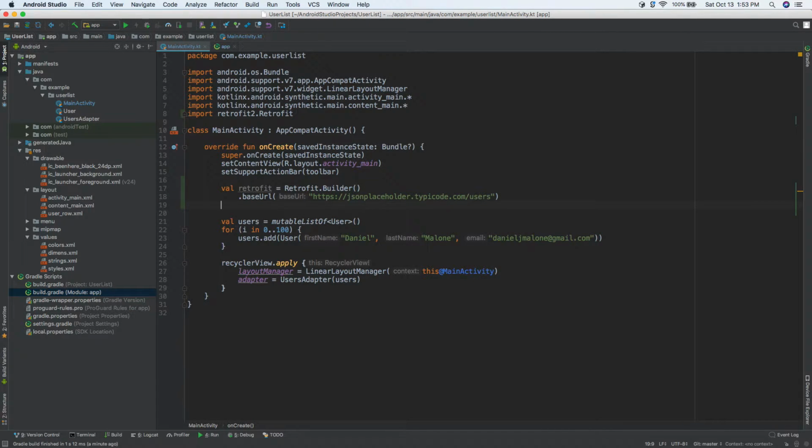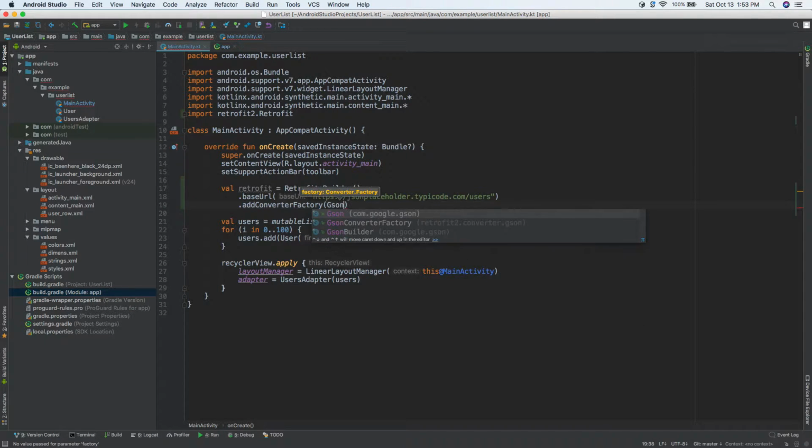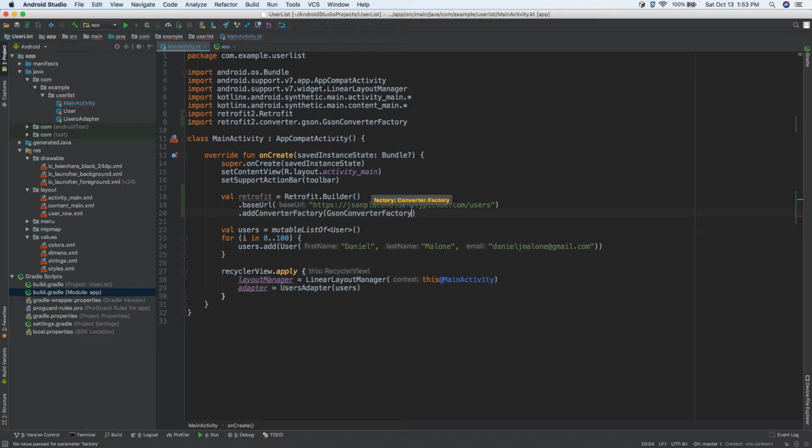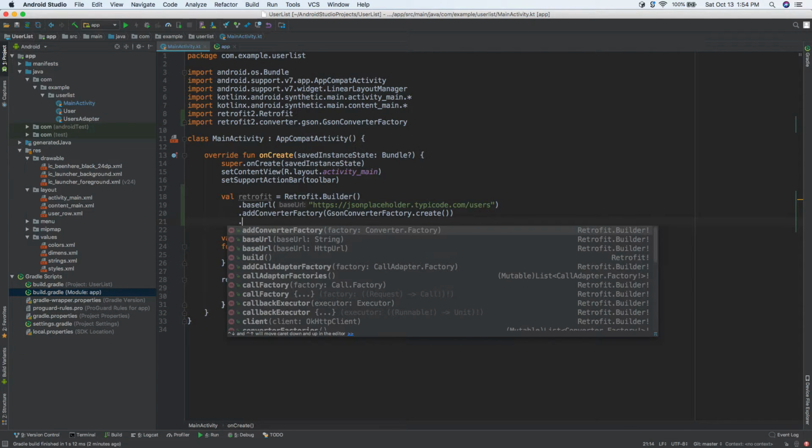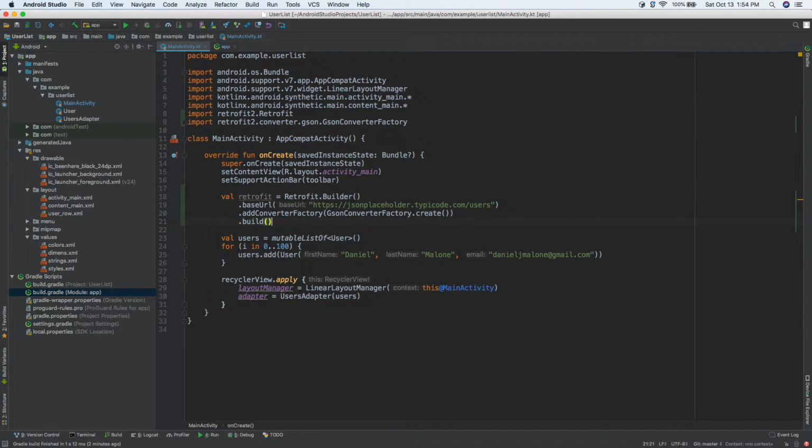Then we also need to add a converter for JSON. So we'll do add converter factory, and then the JSON converter factory, then dot create. That's a method on there, so go ahead and end that. And then I think that's it. Then we'll do build. So that sets up Retrofit. Now we need to set up this URL structure, because the way Retrofit works, you pass it a base URL, then you have all your endpoints like the users here in this example too.